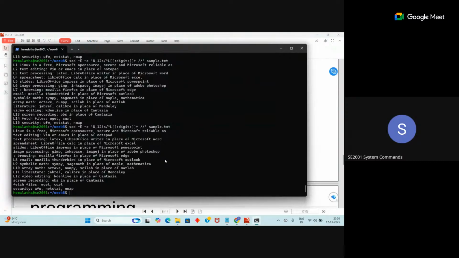Suppose you want to add some more text to your document, like you want to put some headings, headers and footers, or you don't want to show certain lines of your text. In that case we go for the I option. I means insert. Insert will work before the specified line. A means append. After the specified line it will append. I means before, A means after. It will work like that.